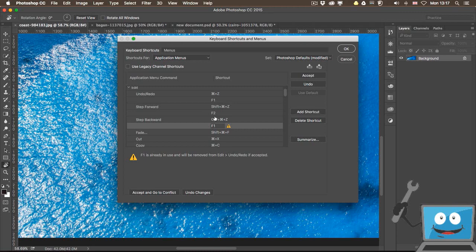Why is that useful? Well, in case someone else is using your computer, they wouldn't have to switch back and forth between workspaces to get back to the original shortcuts if they prefer that. You can share the same computer and use different shortcuts for the same features.